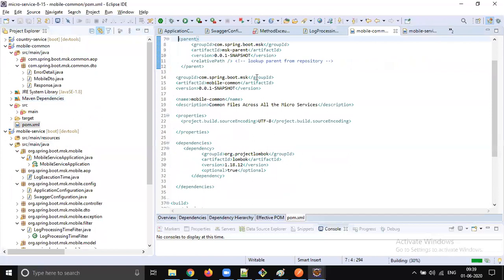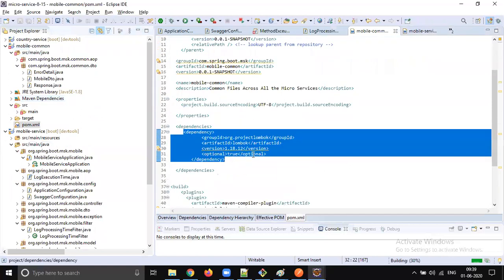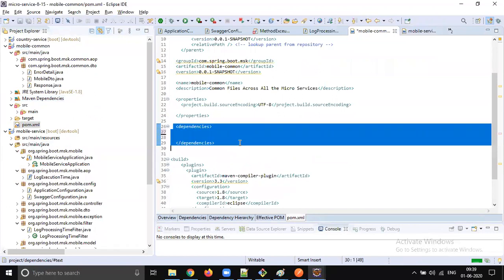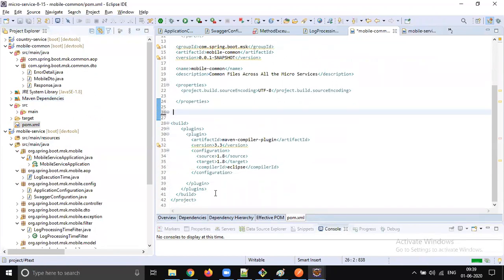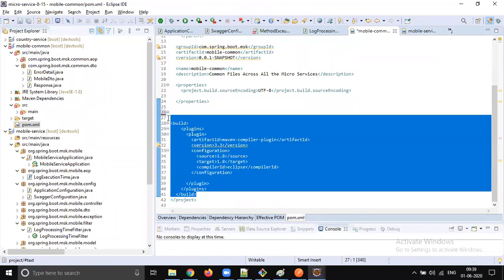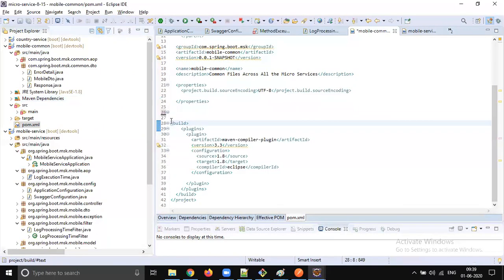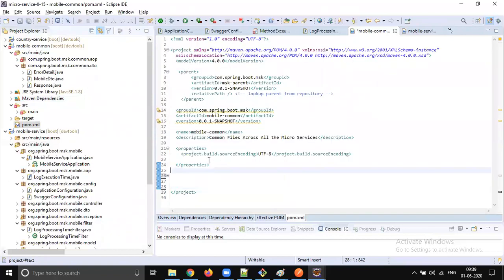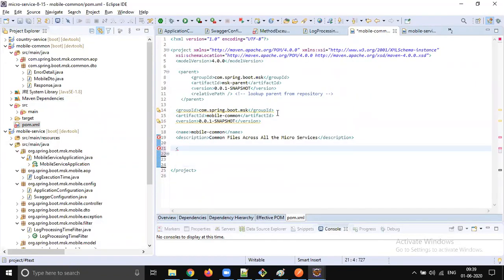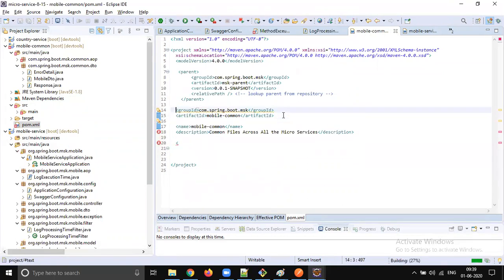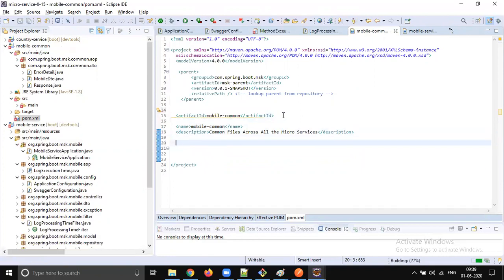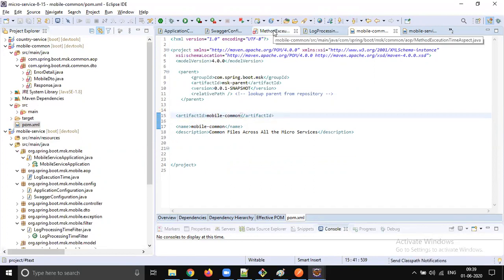Let's make this the parent and remove this dependency section. The dependency is not required, the compiler is also not required, so delete this. This property is not required now. The version is not required anyway, and I think the group id is also not required. Just save this file. Let's go to the method execution.